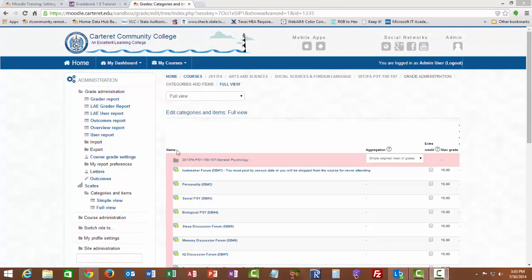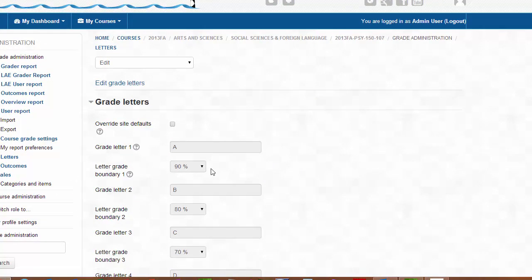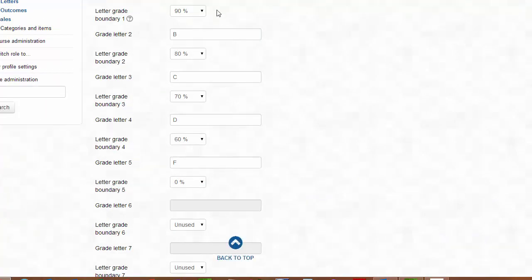To make sure that my grade corresponds to the correct letter, I'm going to come over in the administration panel and click on letters, and I'm going to edit those letter grades. If I click on the check mark for override the site defaults, I can then modify the percentage based on the letter grades. Now in the course that I'm currently looking at, the points that are available for an A corresponds to 90% of the 500 and so forth.